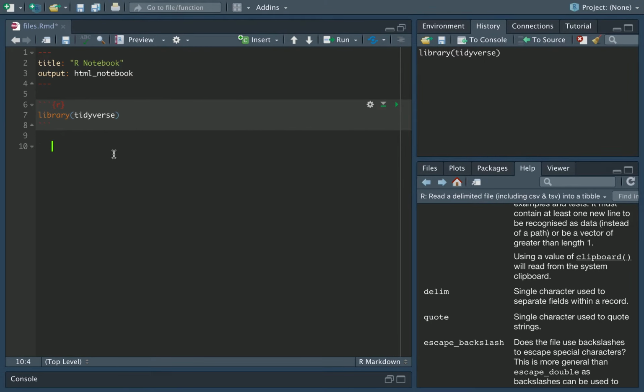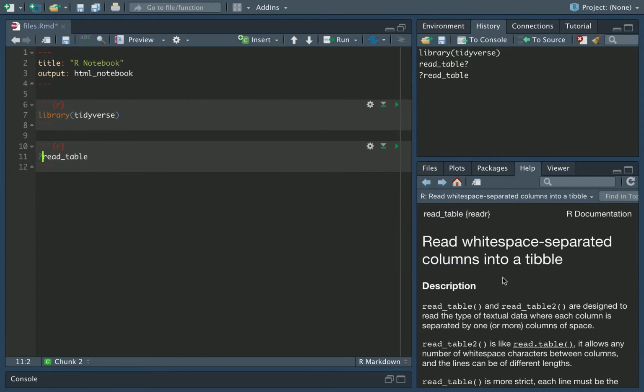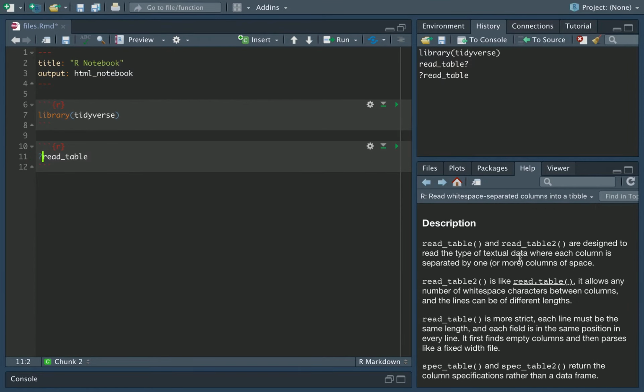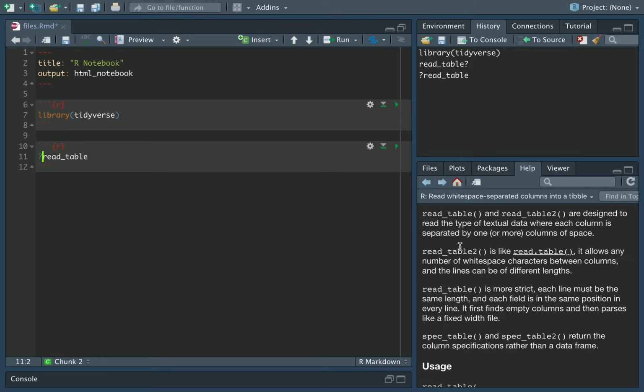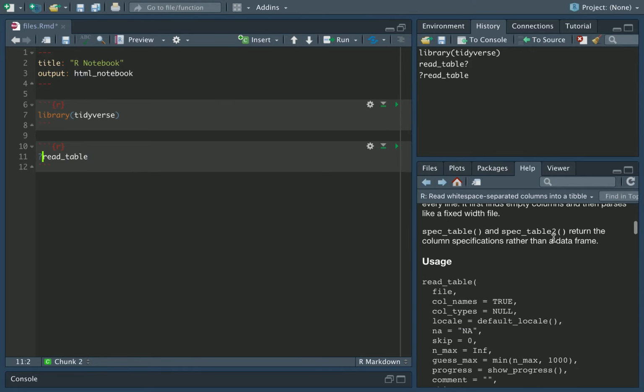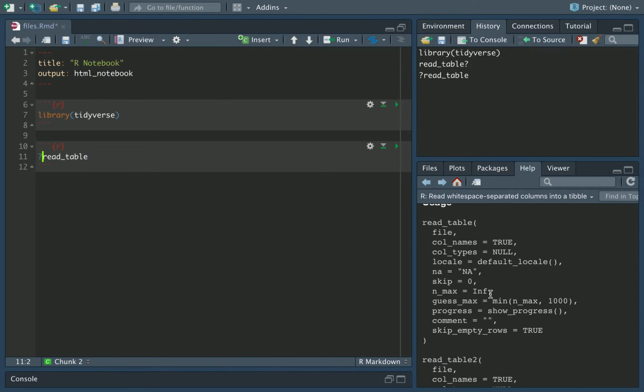So the first thing we're going to do is just have a look at read_table. Always get that the wrong way around. There's question mark read_table to pop up the help here, and you can see this is how we read textual data where the columns are separated by one or more columns of space. Indeed, it's very similar to read_delim in that we have the file and we also have things like skip and NA and col_types, etc.